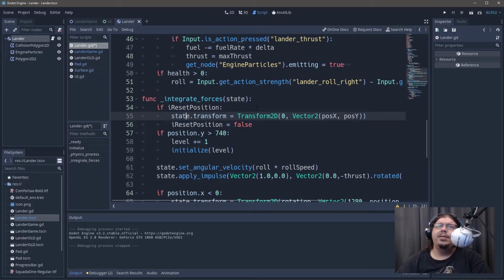And by doing that, we have to have access to this state object, and we can do that in the integrate forces function. So once we've done that, we say reset position is false, and move on to the next thing, where we're just going to check if the object has fallen below 740. We're just going to change the level and reinitialize. That is only ever going to run if we run this node by itself without a parent game. If there is a surface, it can't fall below 740. So this is just in here for debugging purposes.